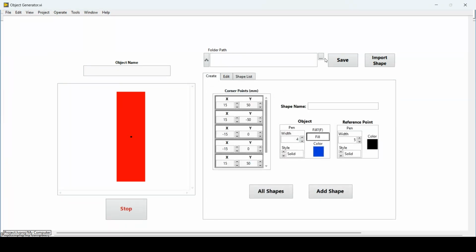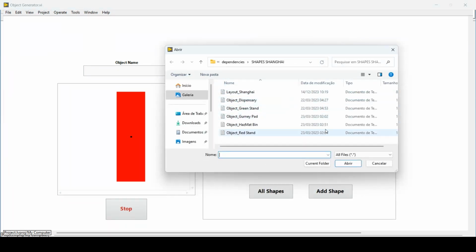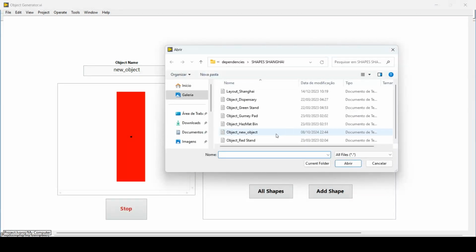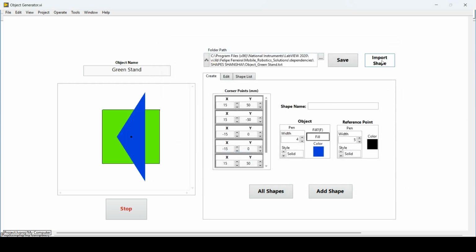Okay, I want to save, so we can find a directory. So for example, I take this one here, you select a name, so let's see, new object here, and then you save. Okay. If you click here and select, so here's our new object. If you click on another object, let's say green stand, and import, here's the green stand.